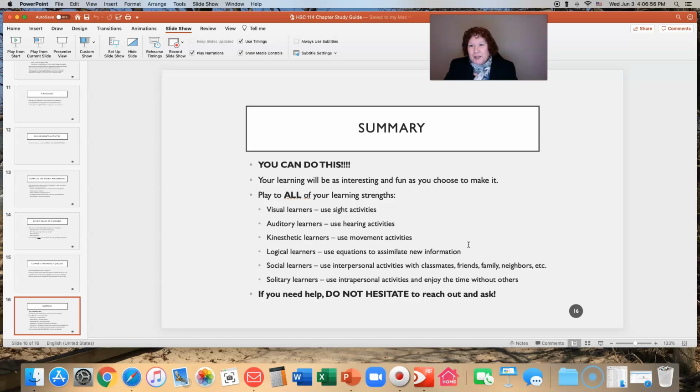So play to your strengths. Whatever works best for you, use it, try it, and see how it goes. And if you need help, do not hesitate to reach out. There are no stupid questions except the ones that never get asked. How do we learn except by asking questions? There is no wrong question. So ask it. Don't hesitate. Don't be shy. Just ask your question. It's okay. It's really okay.